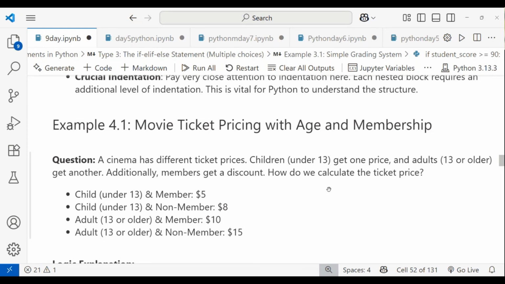This is our program. This is how we have to think, and there are conditions. You can see here, I'm checking child, under 13, and member. That member's ticket price is $5. And child under 13 and non-member.